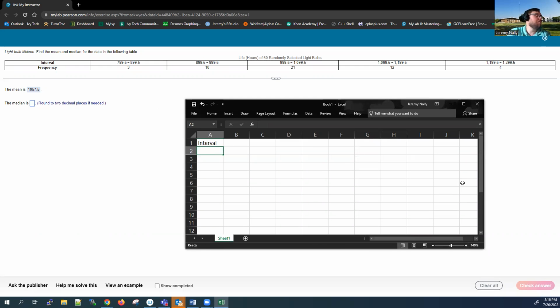So I can input my intervals. So I have 799 to 899.5. So something I'm interested in with my intervals is the width of my interval. So the width you can find by just taking the difference of the largest and the smallest endpoint. So in other words, the right end minus the left end of the interval. So I can see I have a width of 100.